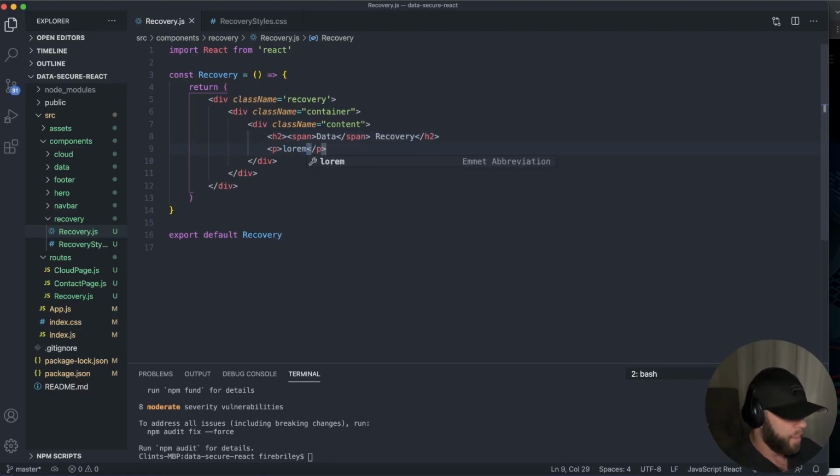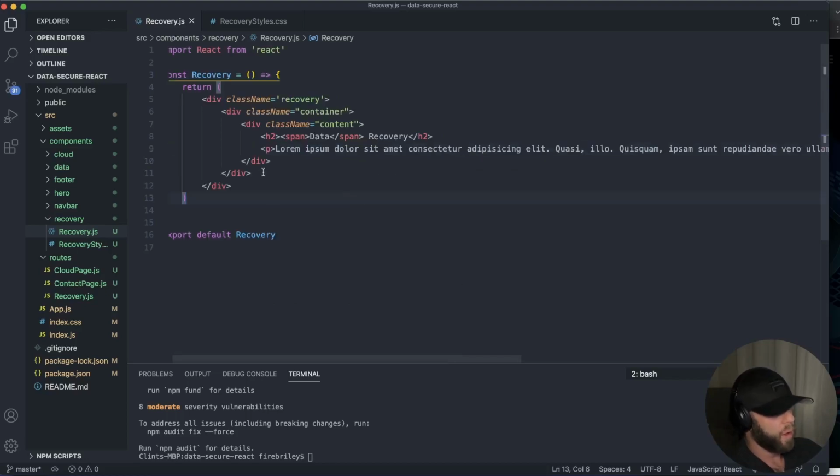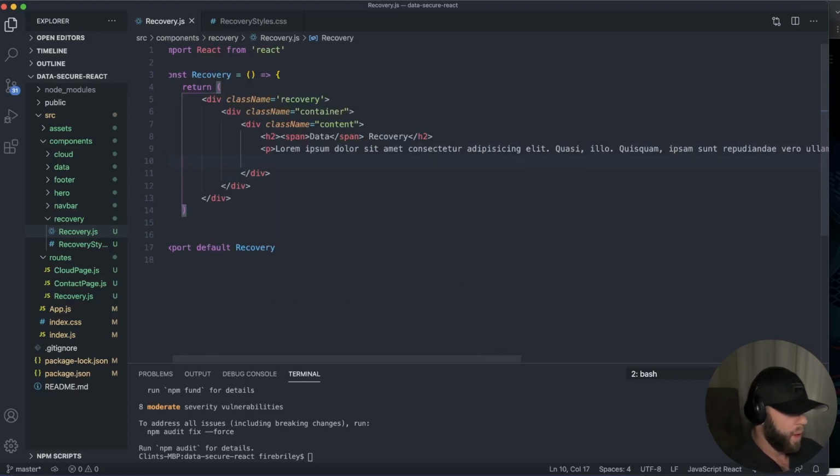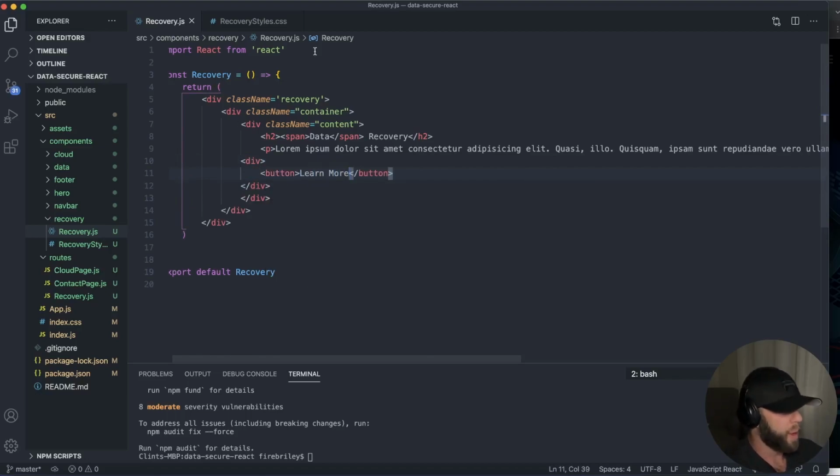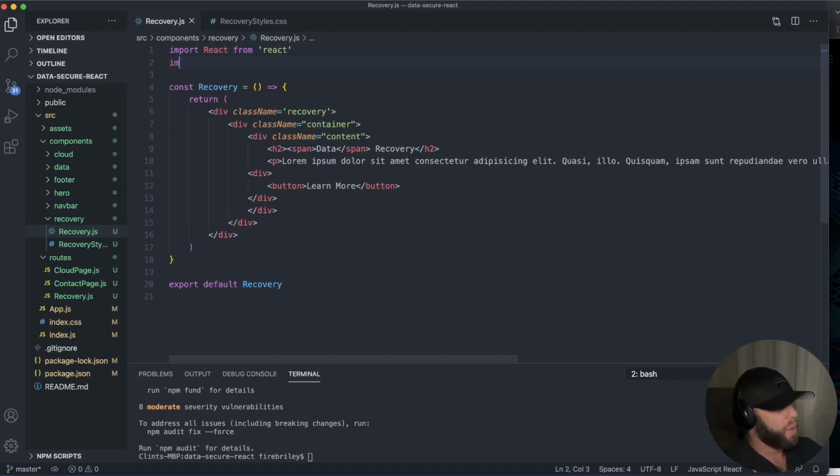Let's use the lorem 30. Sweet. And a div with a button. That's what we want right there. Okay. Now let's import our style sheet, and this is recoveryStyles.css. Boom.